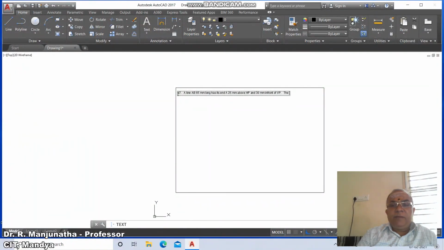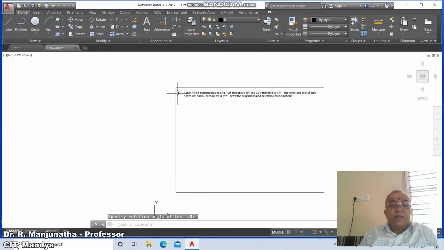The other end, capital B, is 45 mm above HP and 50 mm in front of VP. Draw the projections and determine its inclinations. Now first we'll press the enter key, it will go to the next line. If you want to come out of the command, you just press a null return.